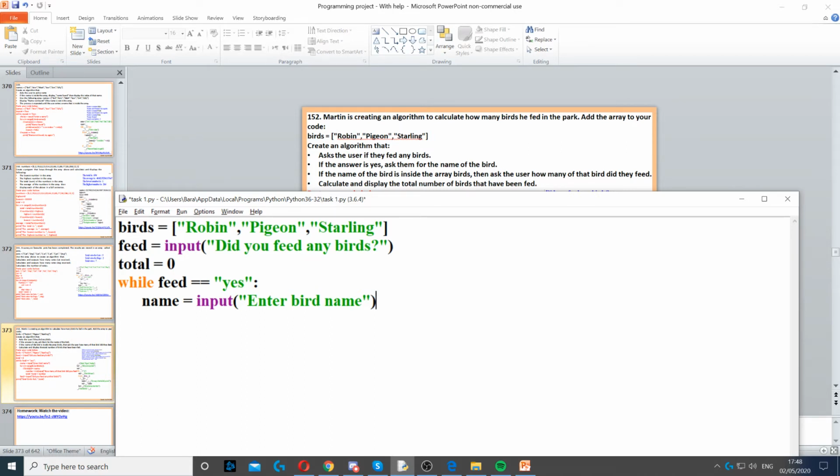and then we need to check if that bird name is inside our array. Now, is this bird name that the user just typed inside our array? So we need to use a for loop to loop through the array: for x in range from 0. So we're going to start with index 0 up to the length of birds, up to the length of the array. So up to 3, but not including 3. So it will go up to starling and including starling.